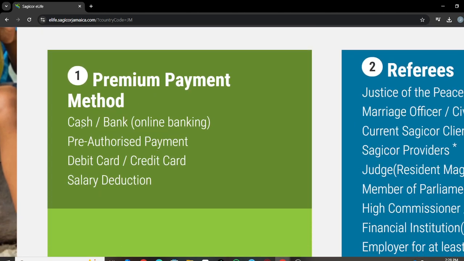All right. So after that, you're gonna look at the method of premium payment. So it can be cash or bank. It can be online banking. You can do a pre-authorized payment. You can do debit card or credit card. You can do salary deduction. So pre-authorized payment, that's like auto pay. So let's say every time your premium is due, that's what the payment is typically called, premium.